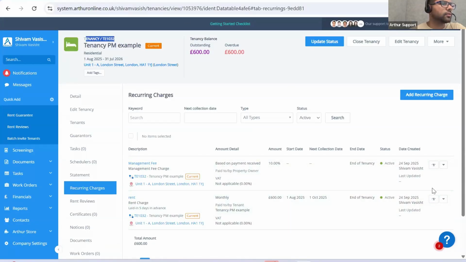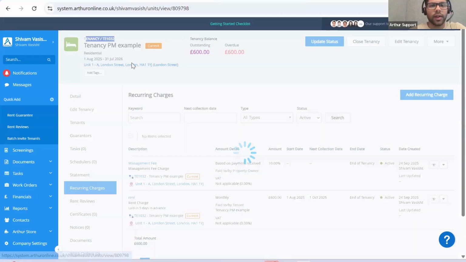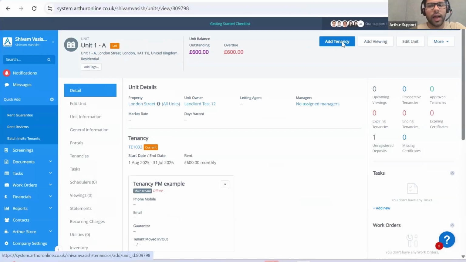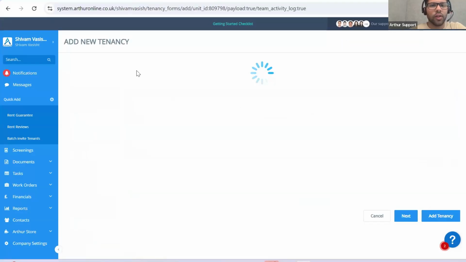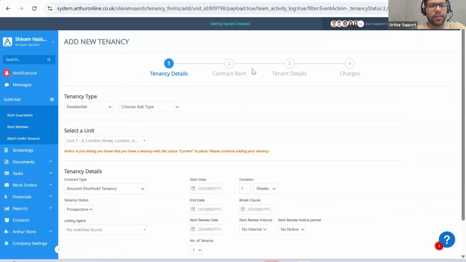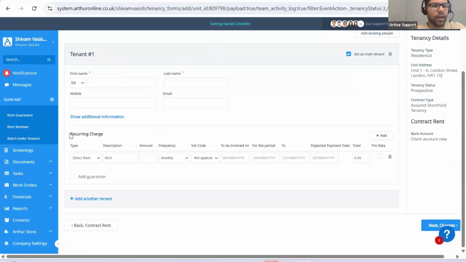So if you've already created the tenancy, you can go into the tenancy and add the tenancy recurring here. If you haven't created the tenancy and you're adding the tenancy on the system, you can do that as part of the tenancy creation by adding your rent in here in the recurring charge. So both will create the recurring charges for you for the rents.